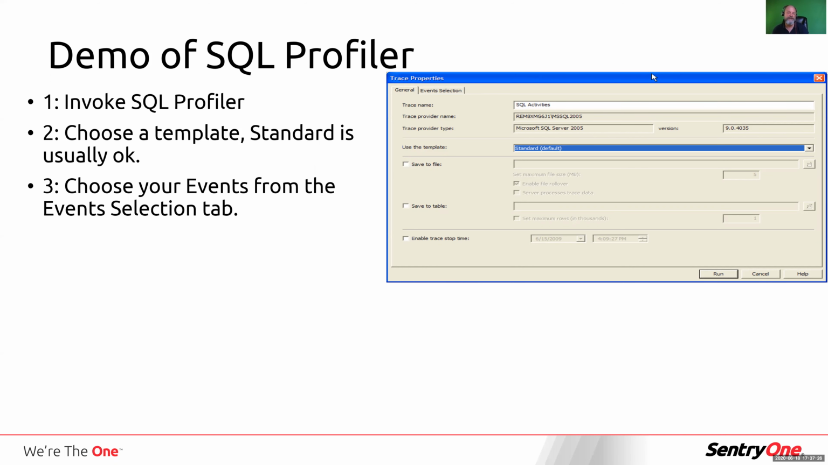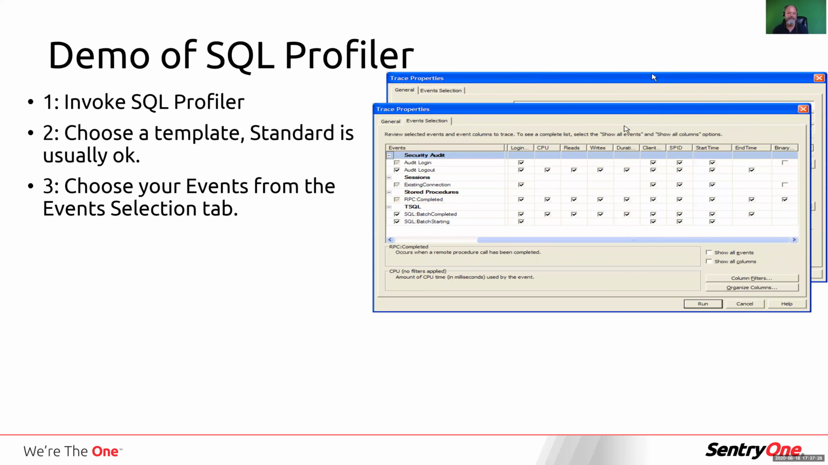You choose the events that you want to track from the events tab. Maybe you don't care about who's logging in and out, so you turn those off. But maybe you want to add something else in here. Maybe your server has CLR, let's say, so you add a couple events for CLR.